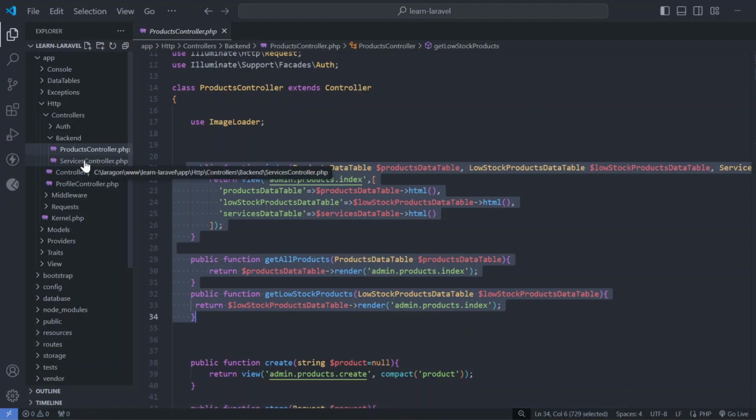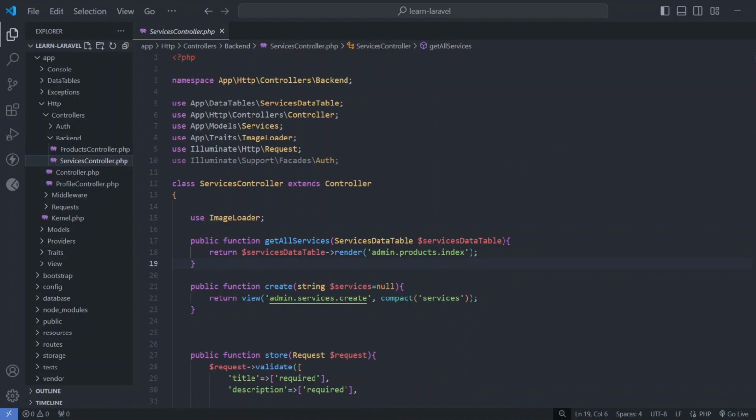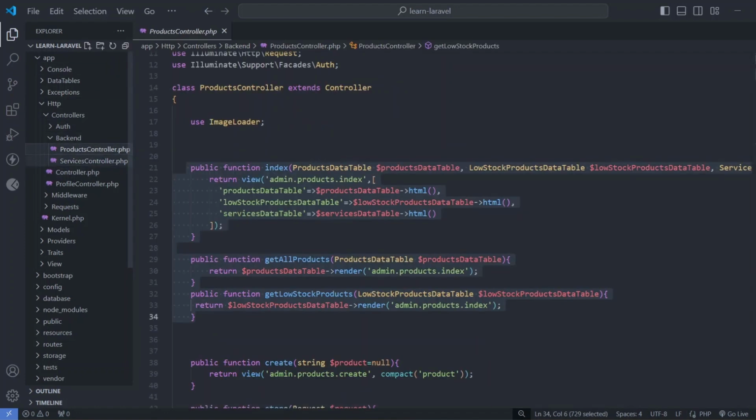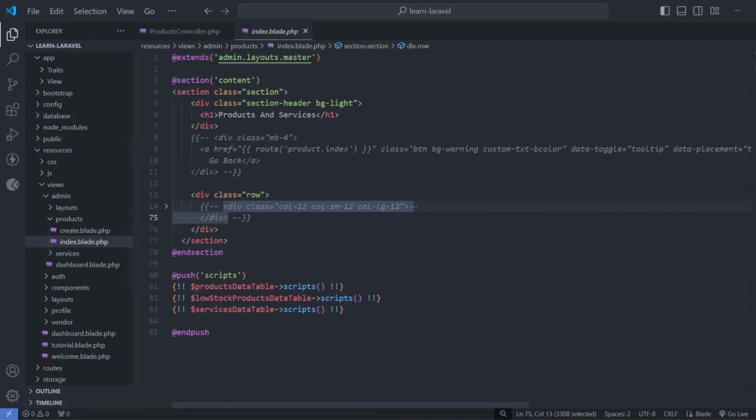In the same way, in the services controller we also have this function that gets data from the data table and also renders it on the same view. Let me go to the view. On the same view, let's go here. You can see this view. So this is the view.